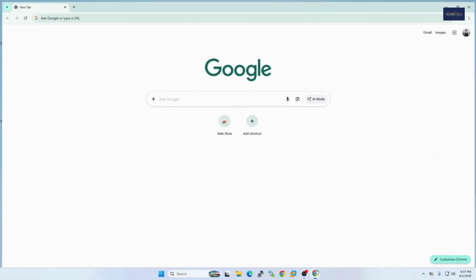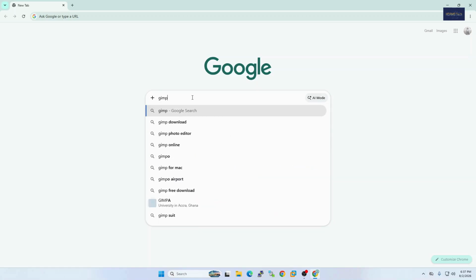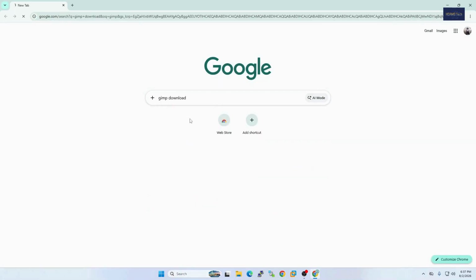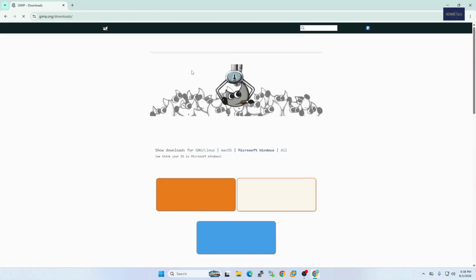Today I'm going to show you the GIMP free application. Open any browser and type here GIMP download. You can see here the official website for GIMP downloads. You can click anywhere, just click here download.